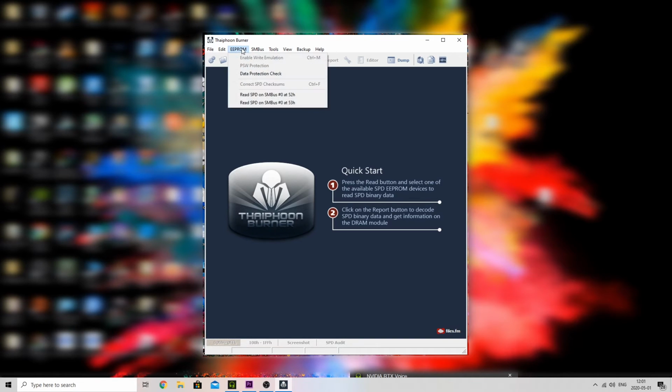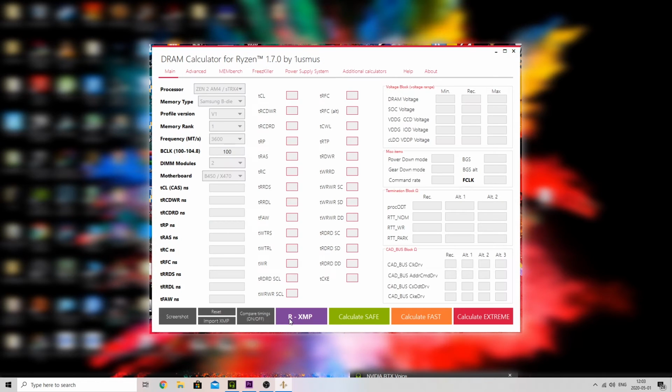With programs like Typhoon Burner, you may see all information of your RAM stick. There are programs like DRAM Calculator for Ryzen, but they do not always generate the right numbers. And this is an easy overclocking guide, so let's leave them aside.